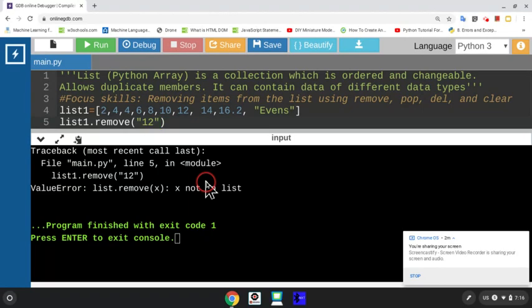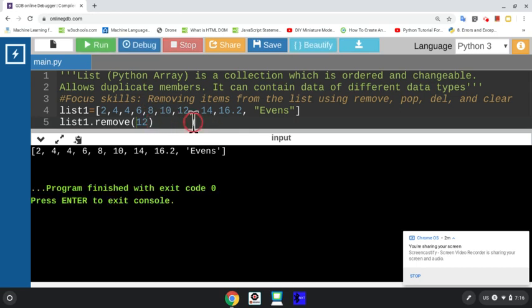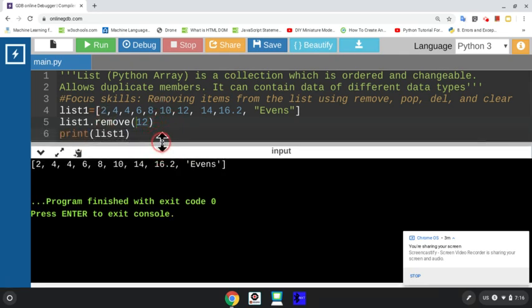Since 12 is an integer, we don't need inverted commas. Remember, inverted commas and quotation marks are only for strings. Now you can see in this list, first I'm removing in line 5, and in line 6 I'm printing list1. When I print list1, 12 has been removed from there. You can check it out: 2, 4, 6, 8, 10, and after 10 there is no 12, and it's written 14 and 16.2.